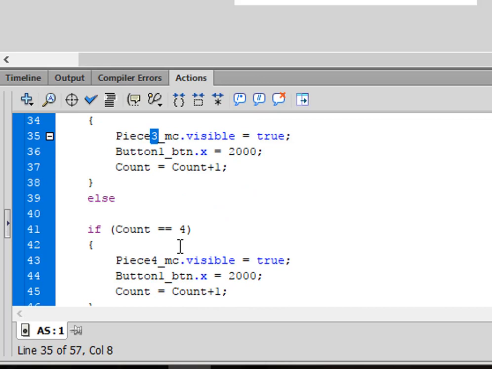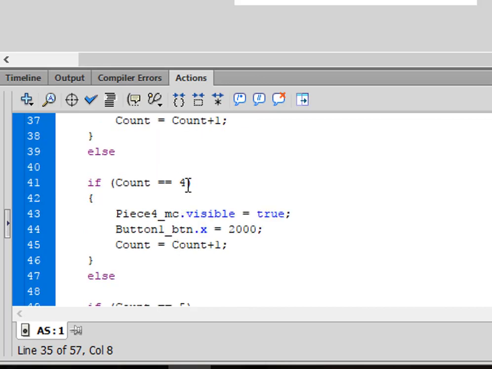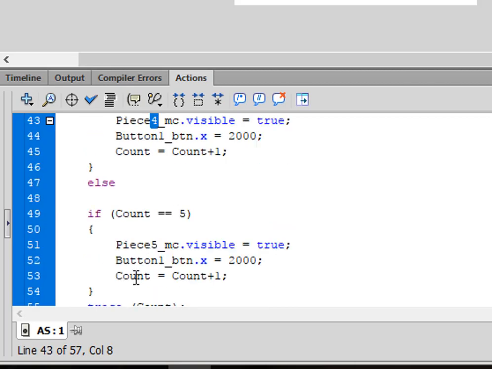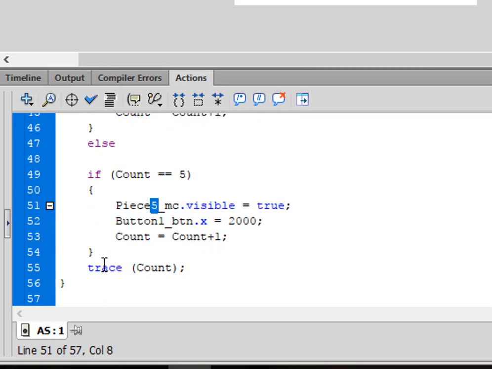You have this else. Come down here, paste it in again. Change this to a 4. Change this to a 4. Come down, paste it again. Change this to a 5. Change this to a 5. And we don't need that else.